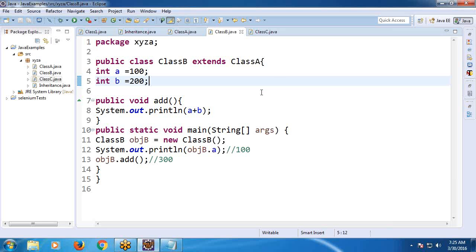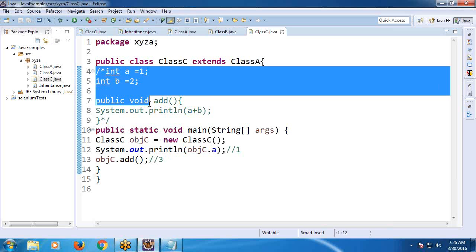See, one parent can have multiple childs. Suppose class B extends class A, class C extends class A, class D extends class A, class E extends class A. Childs, okay, but no multiple parents. Then what is the problem? I got it, sir. Okay. Thank you. Welcome.